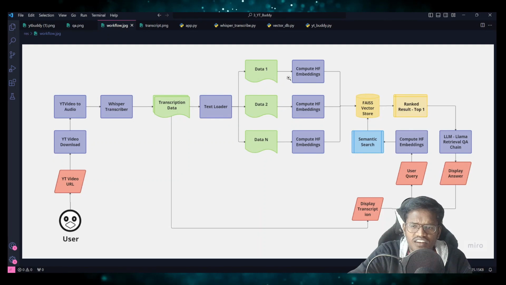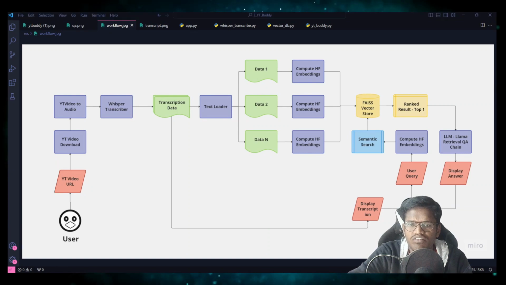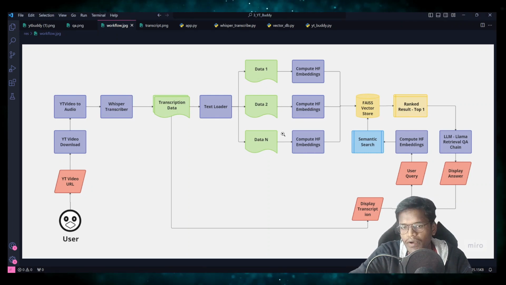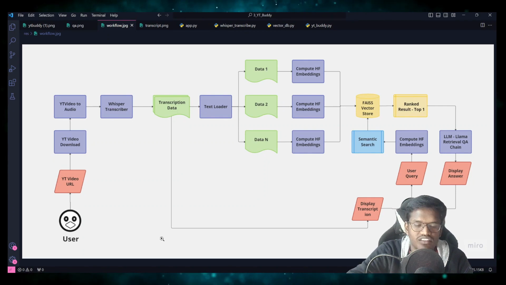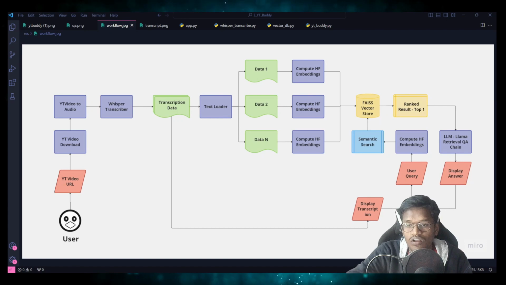Once the data chunks are created, we'll be computing embeddings for the data chunks, and those embeddings will be stored in the FAISS vector store. So now the FAISS vector store will have the embeddings for the documents, which can be indexed later. Now the second part is completed. The first part was to generate the transcription, and the second part was to compute the vectors for the transcription. So these two are completed.